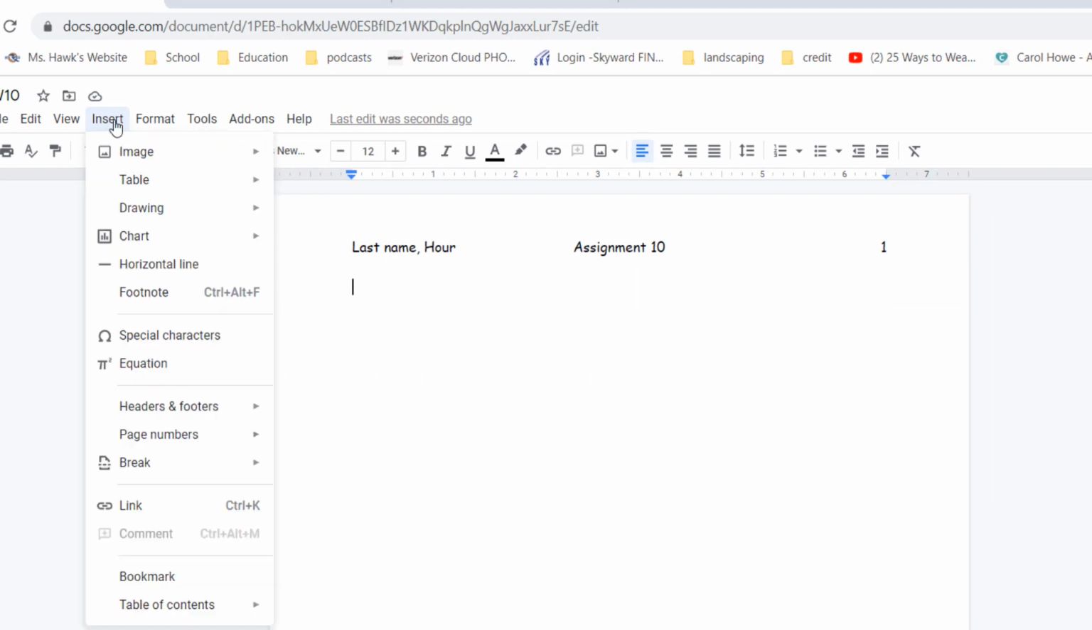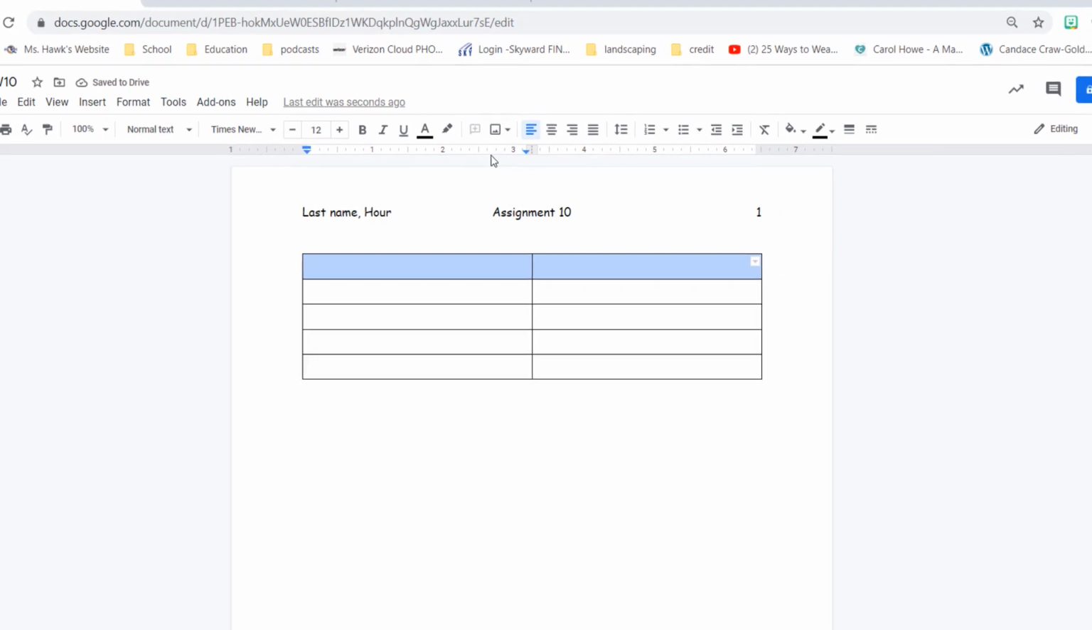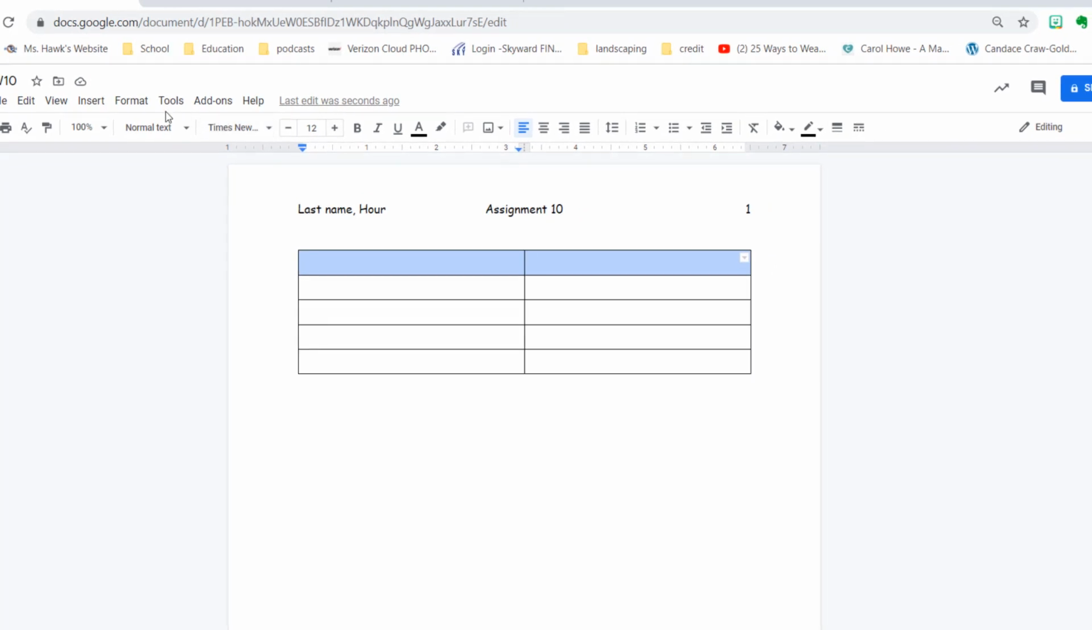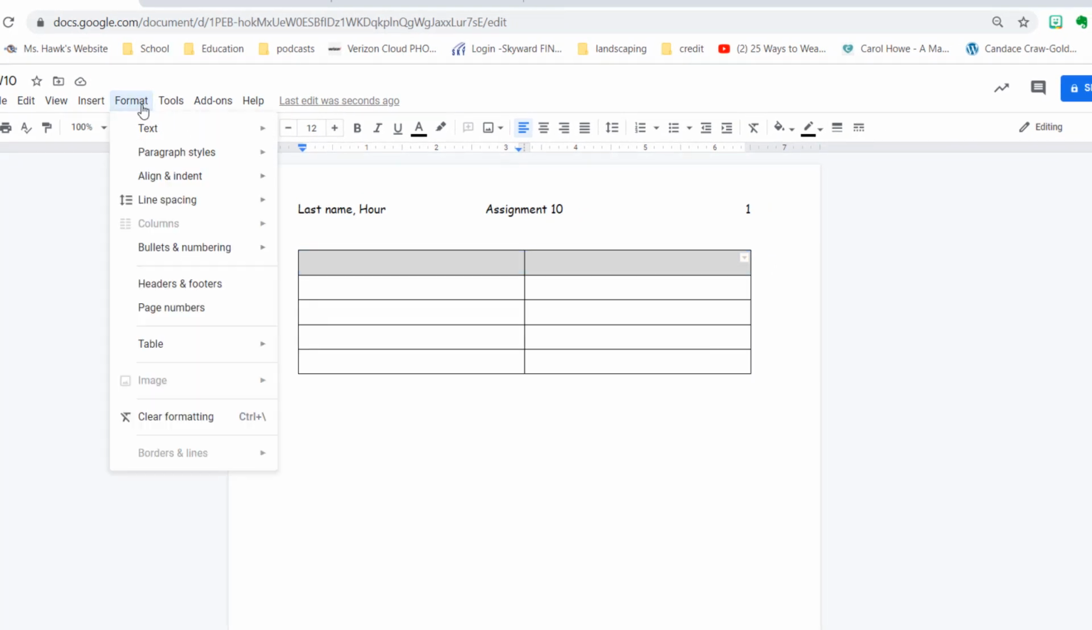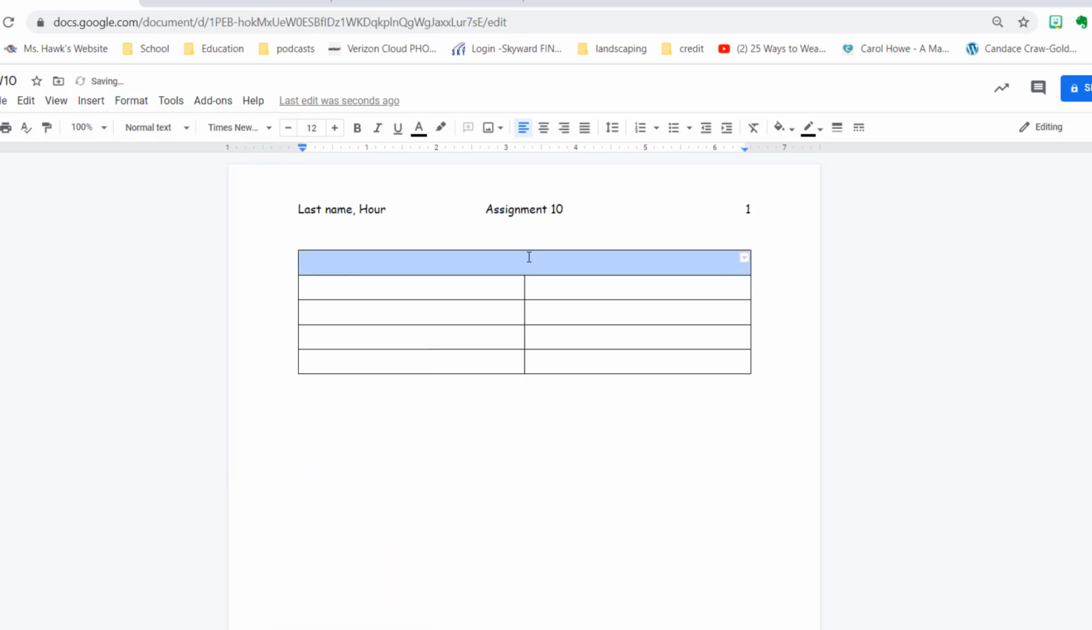To create the table for this assignment, you're going to go to Insert, choose Table, make it 2 columns and 5 rows, which is a 2x5 table, and it will look like this when you're done making it. You will again merge cells by selecting the entire first row, go to Format Table, and go down to Merge Cells. We want to make sure the whole table is in Comic Sans size 12.